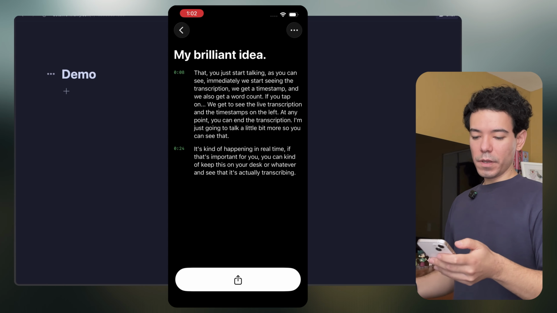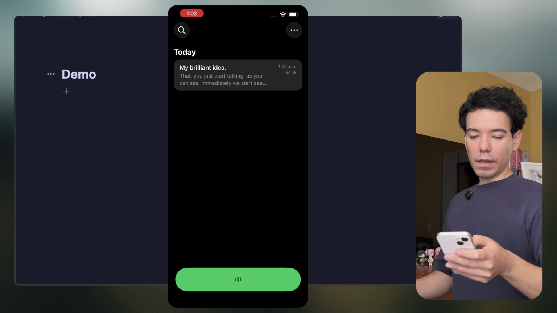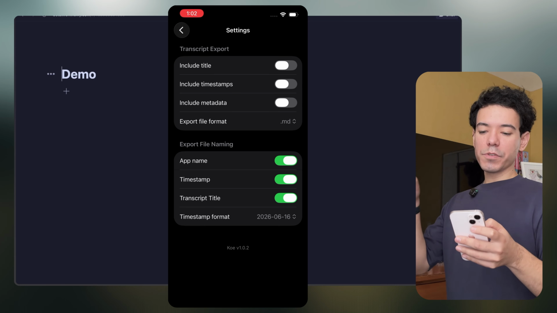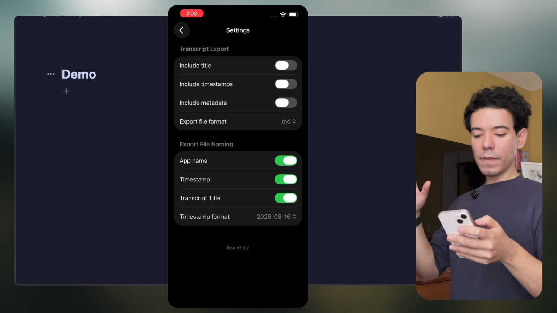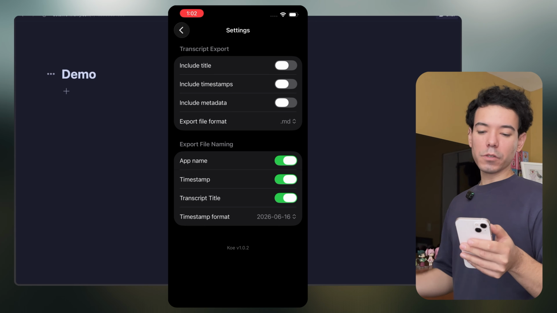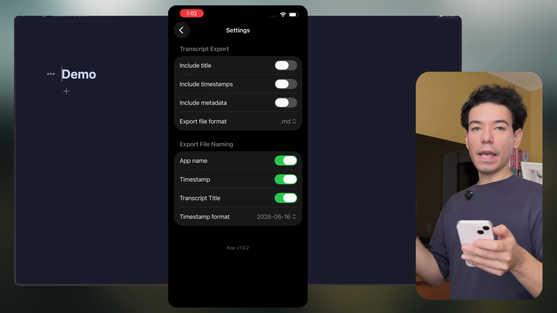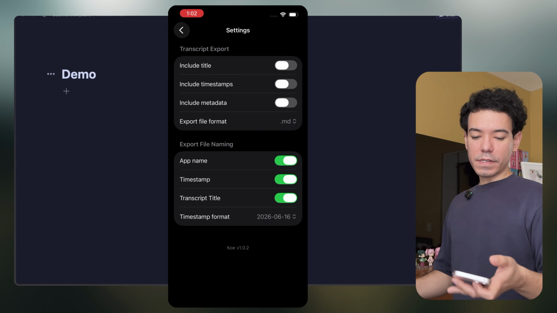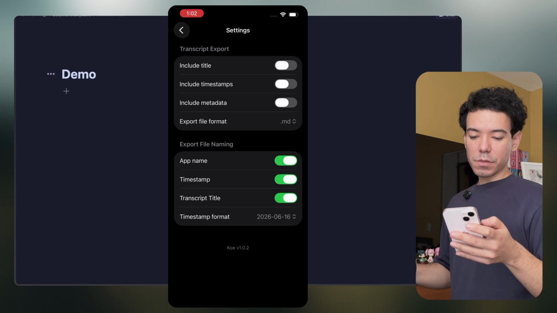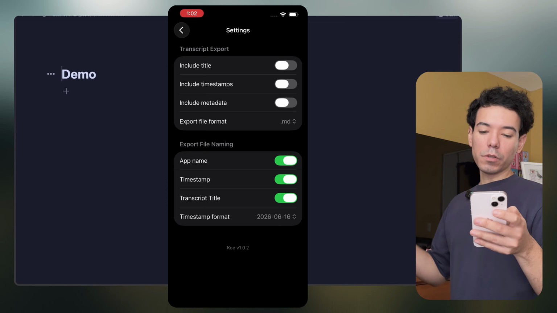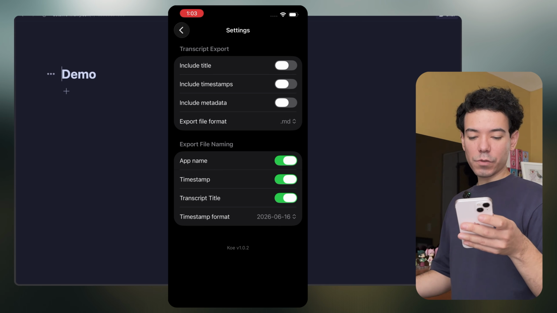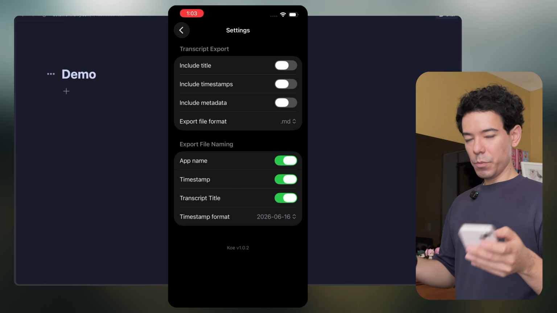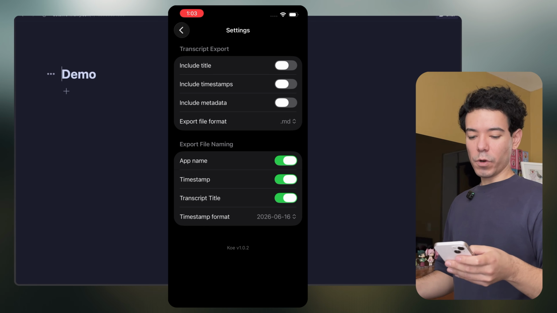Now it's sent to Workflowy, and then I can go back and open up the settings here. And we've got options for the transcript export and the export file naming. You can choose to include the title, timestamps, metadata, and also choose the export format, either Markdown or a text file. And you could also change some settings around the file naming to include the app name, timestamp, and transcript title, and also choose from a couple of common timestamps just to help you keep the files organized if you do export it as a file.